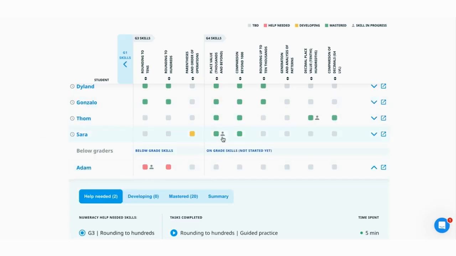I do want to talk about the silhouette symbol. This means that that student is still solving problems on those skills. It can sometimes be yellow and even red, but that is not an immediate cause for concern. This just means that students are still at the beginning of their journey working on this skill, and they may just need more time to master it.